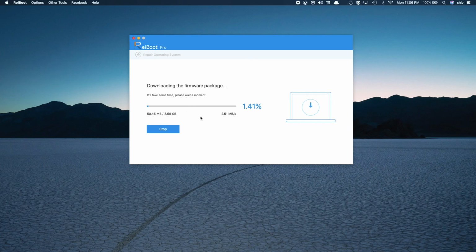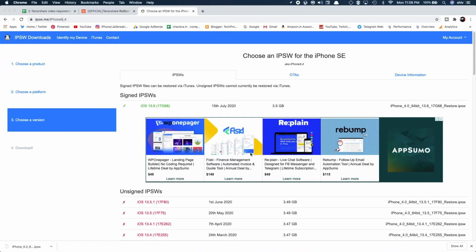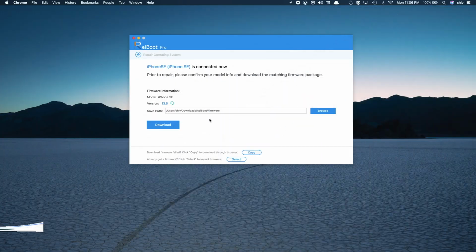Please wait a moment. Let's say this is not successfully done, and if your network is slow, you can head over to download firmware fail. Click copy to download through the browser. So as you can see, we can get the link from wherever you want, and we can basically get that here.